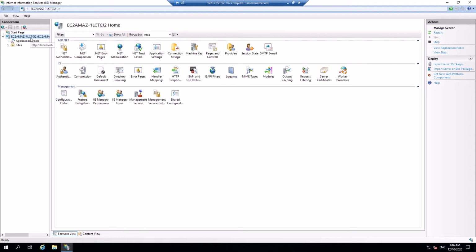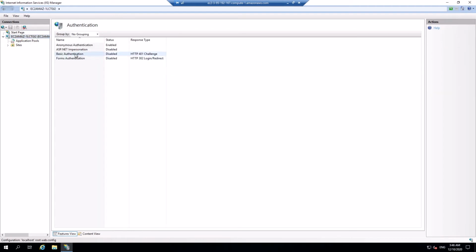The other thing we'll do is go to authentication and make sure basic authentication is enabled. Just enable it. Well, this is enabled as well. Let's refresh.